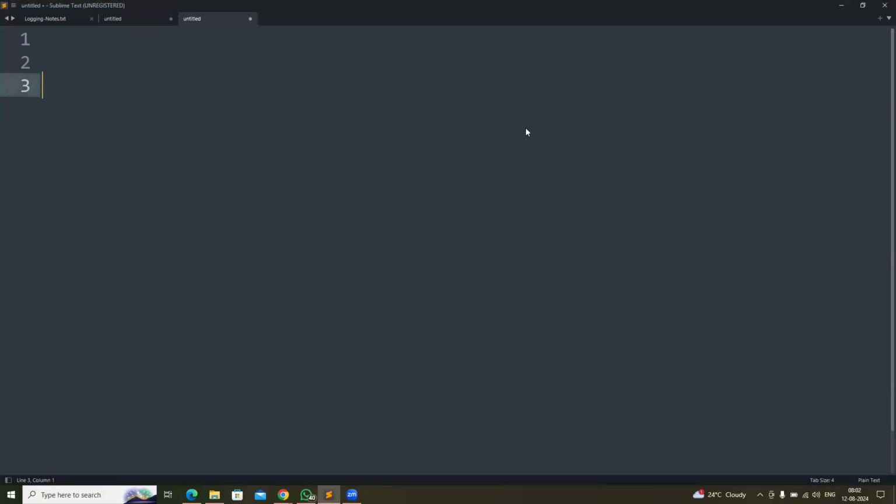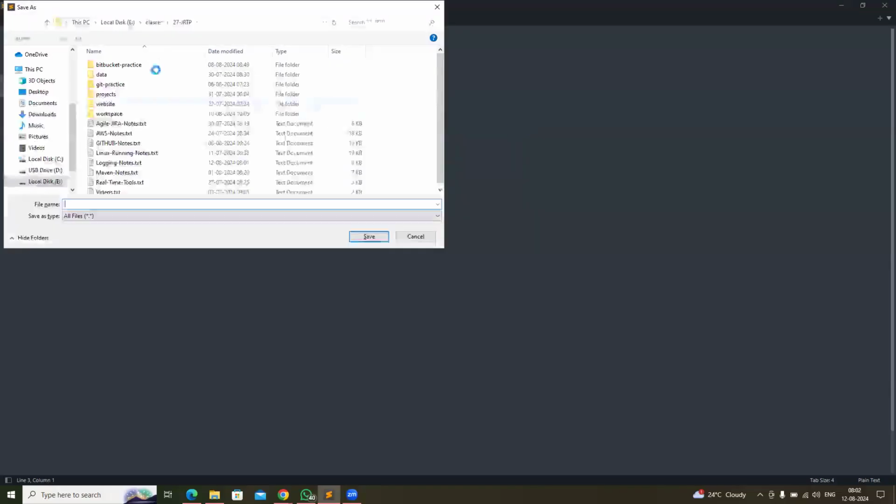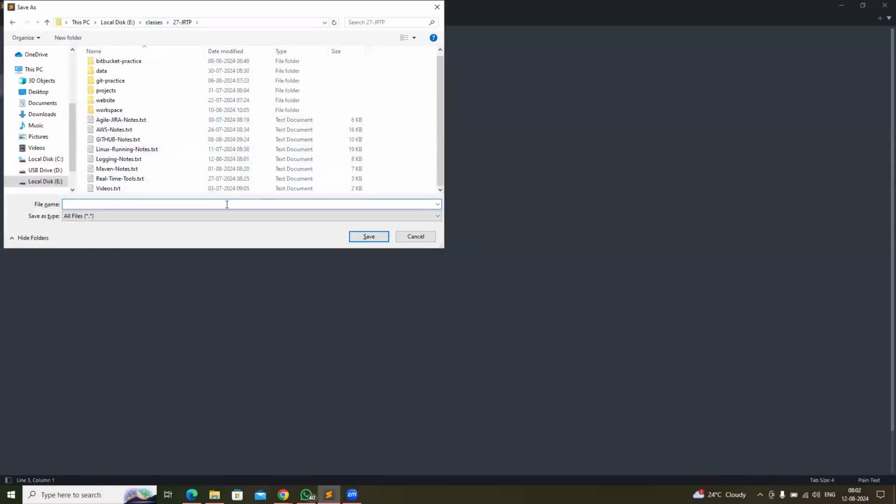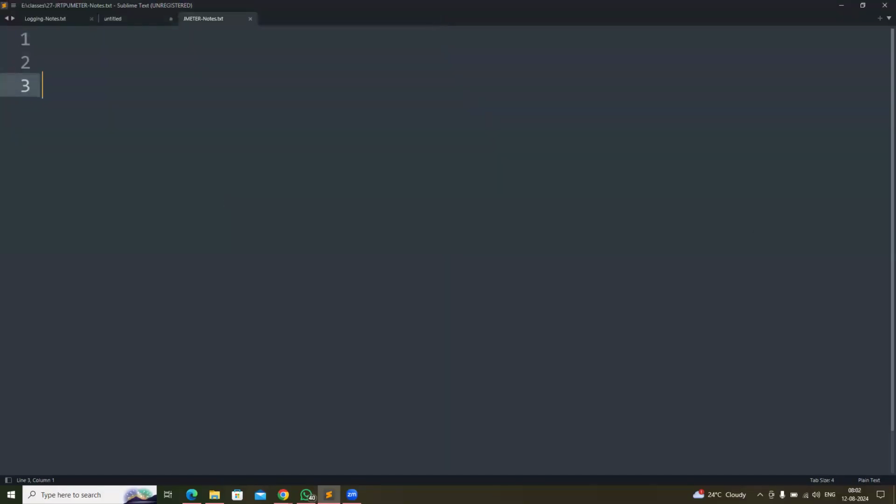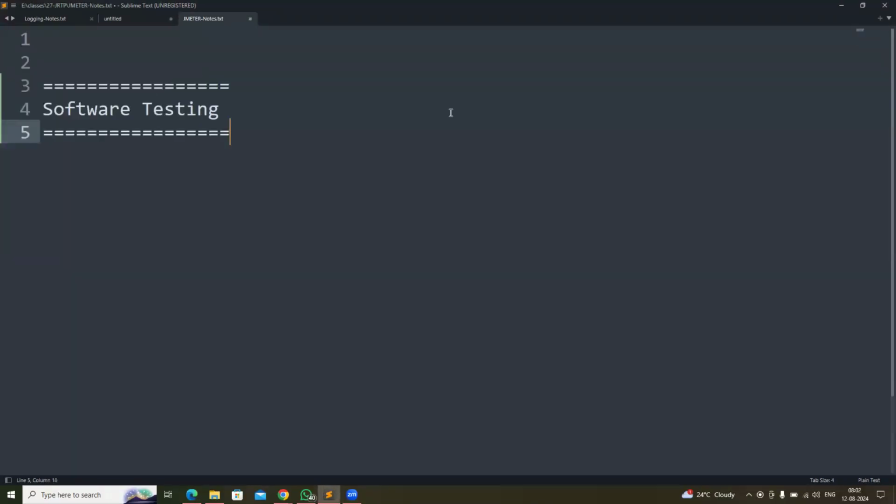Before going to understand JMeter, first we need to know about software testing. Can anyone tell me what is the meaning of software testing? We are the developers, we will do the coding. So what about software testing, guys? We have to test the functionality, whether we are getting the expected functionality or not.